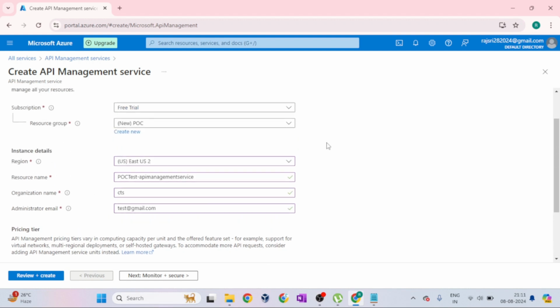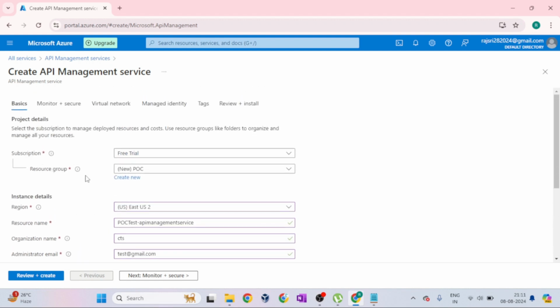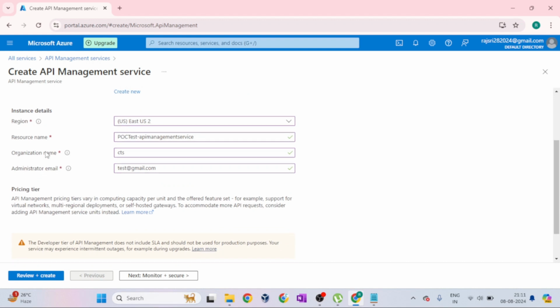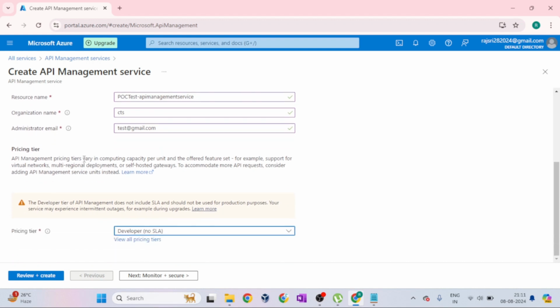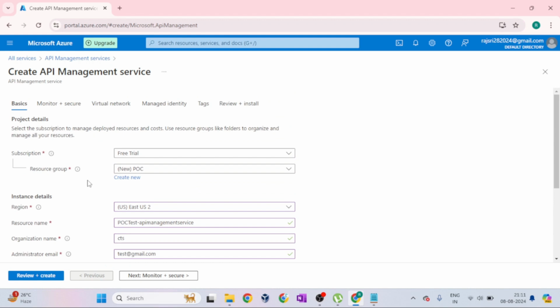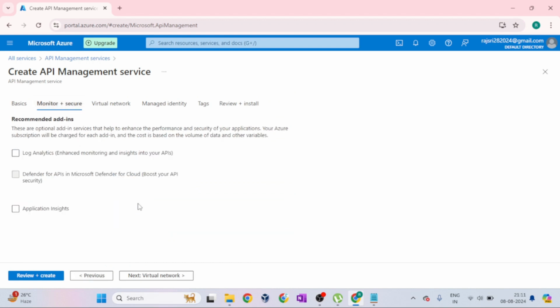Once all these details are filled in, subscription, resource group, region, resource name, organization details, and pricing tier, then we can check the others. If you want to enable any of the logging insights, you can enable these loggings. Loggings are for tracking your service, so how the service is flowing. All the details will be seen in log analytics. You can check it now or later as well.